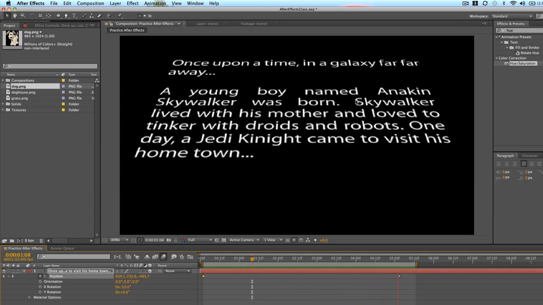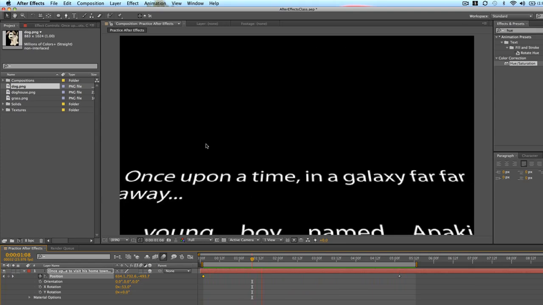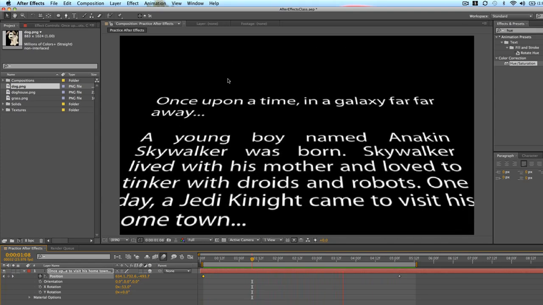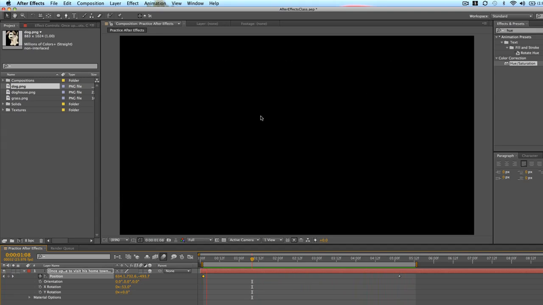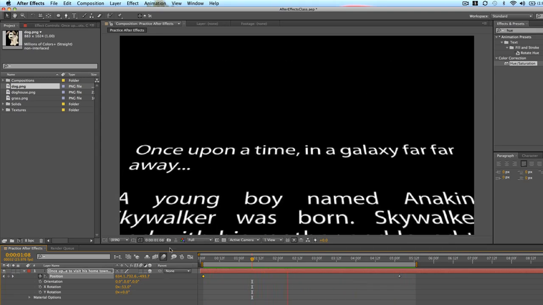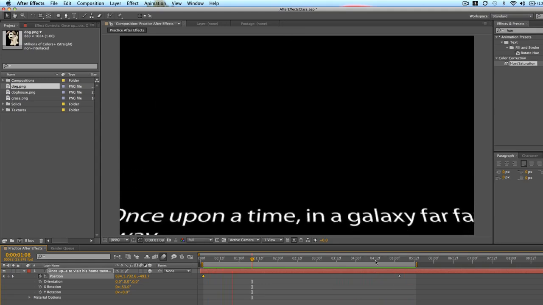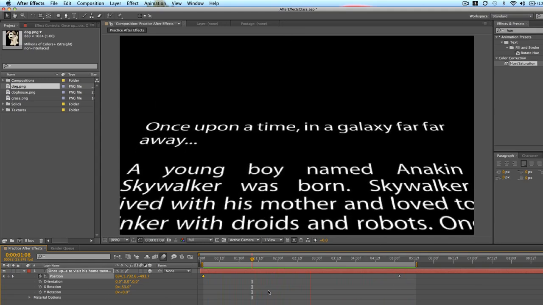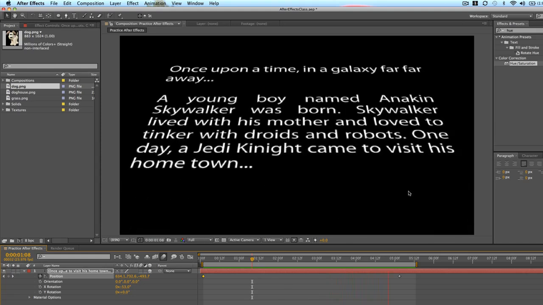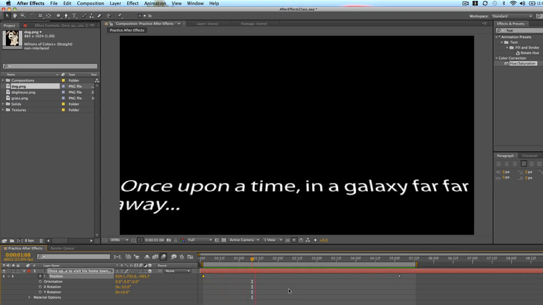And in Star Wars, it actually has a little bit more of an angle, and it just kind of slowly fades into the distance. And it doesn't really go above the top of the composition, but you get the point of how you can create some cool animations with the rotation and the position.